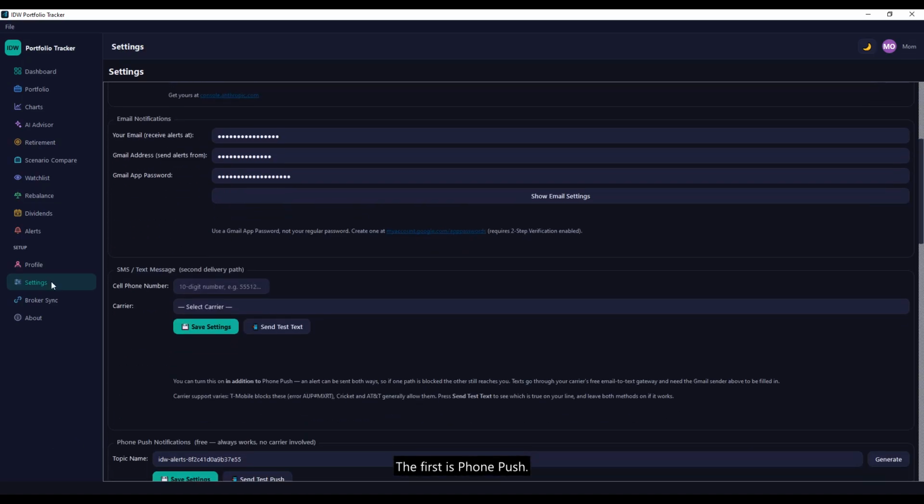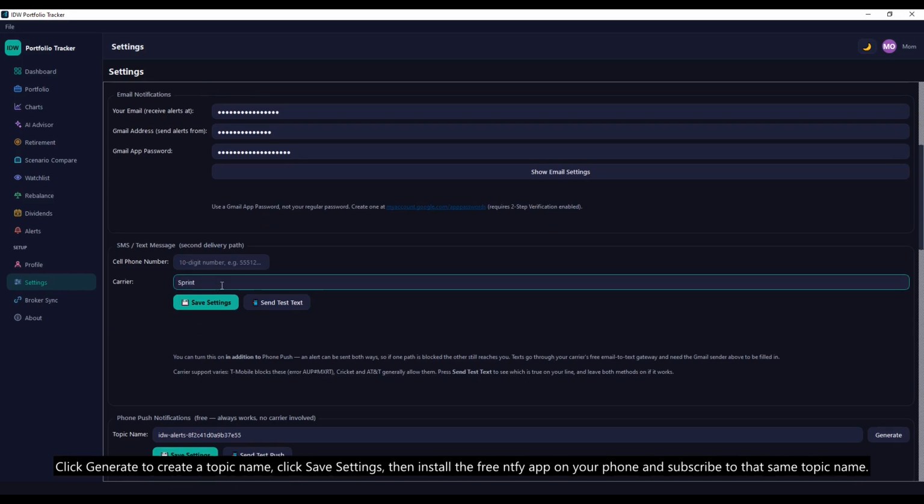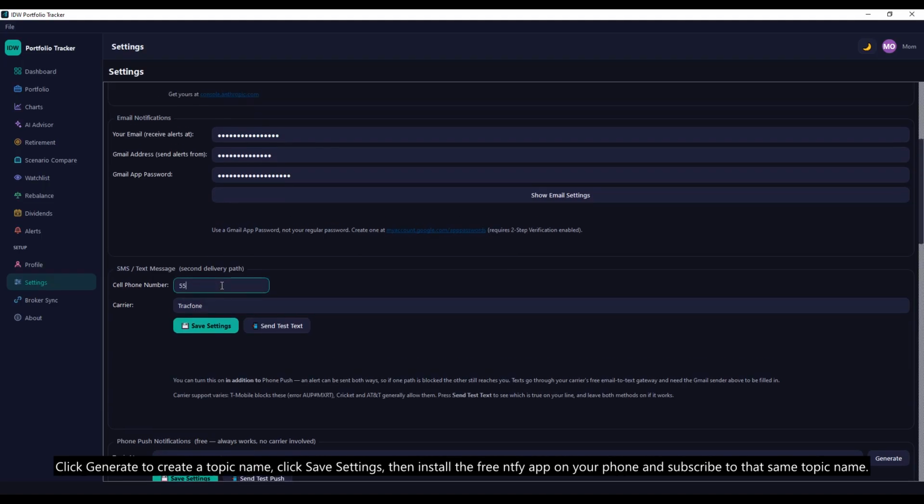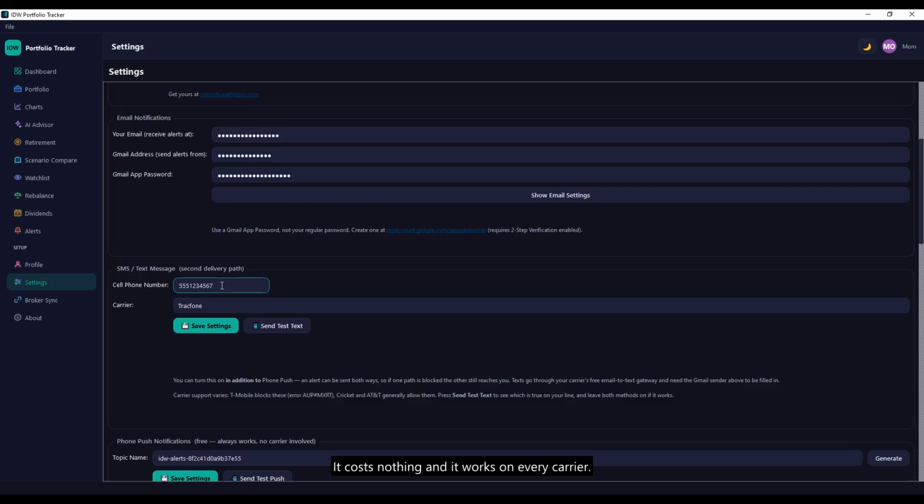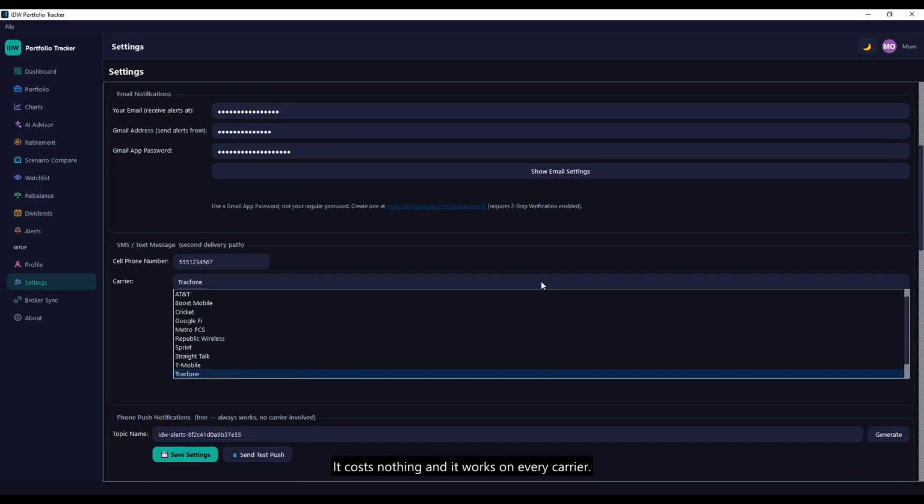The first is Phone Push. Click Generate to create a topic name, click Save Settings, then install the free ntfy app on your phone and subscribe to that same topic name. It costs nothing and it works on every carrier.